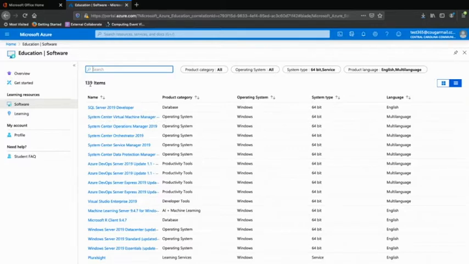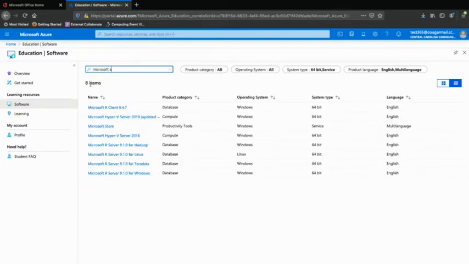But let's just use Microsoft Access as an example here. So I'm going to type in Microsoft.